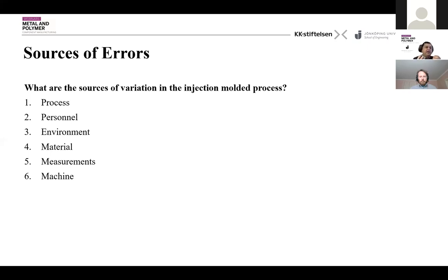And then errors can come from the ambient environment. For example, if the day is very humid, the weld lines in your molded part could be very weak, especially if you don't have the proper venting conditions or the proper venting control in the injection molding machine.